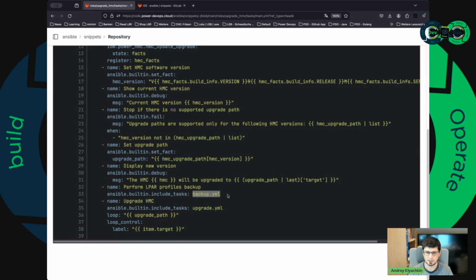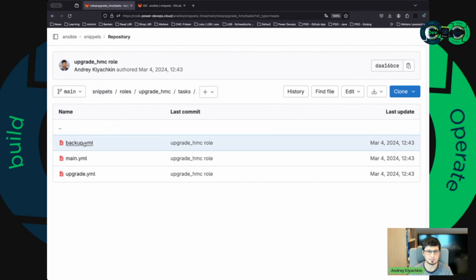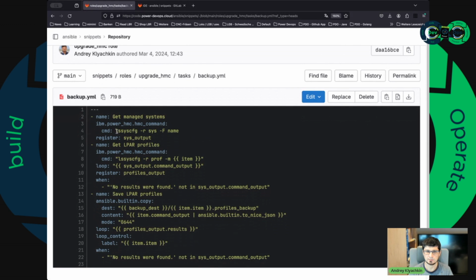So now let's go to backup YAML and look first into the backups. It's rather easy. I start the HMC command lssyscfg -r.